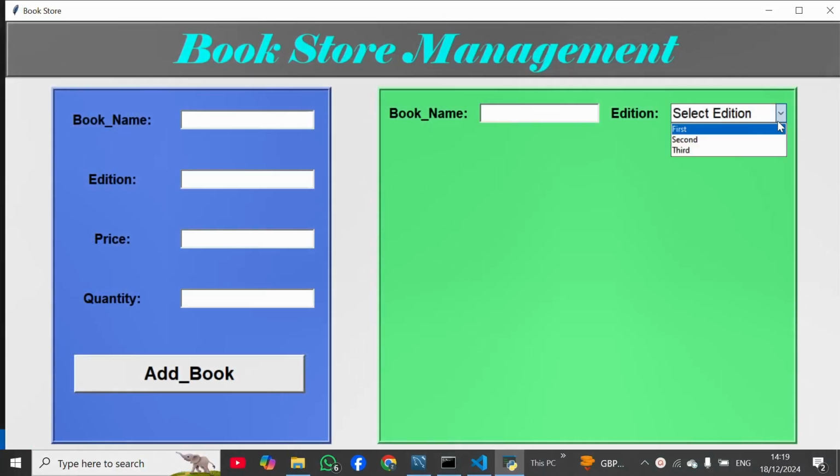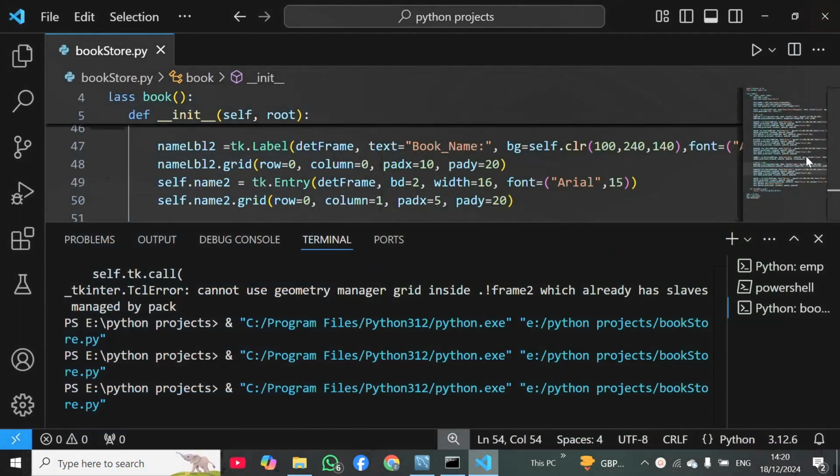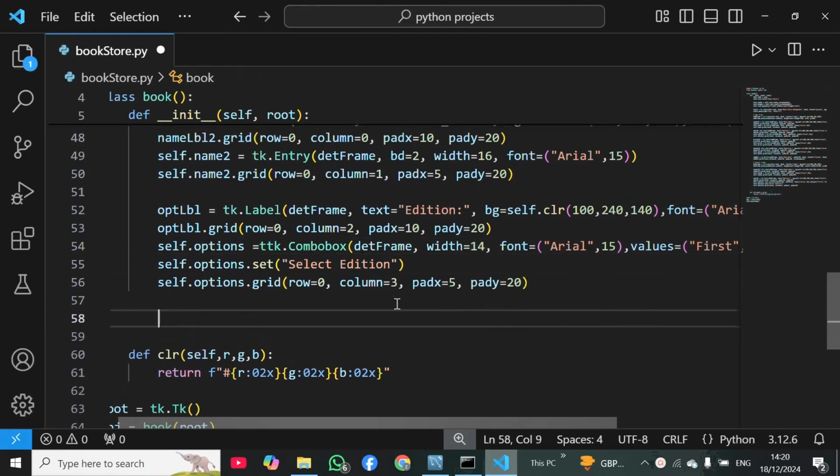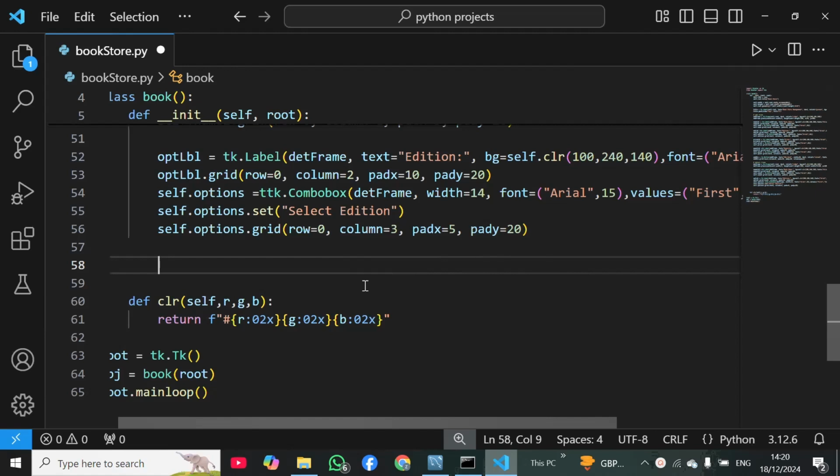Okay, so here we can choose any option. Edition, first edition, second, third, you can choose any value. So next we have to create buttons. Here we will create buttons, but for this we will first create a button frame. I will close this and also this. Now after these input fields and labels, we will create a frame.